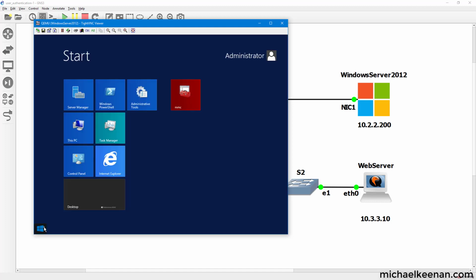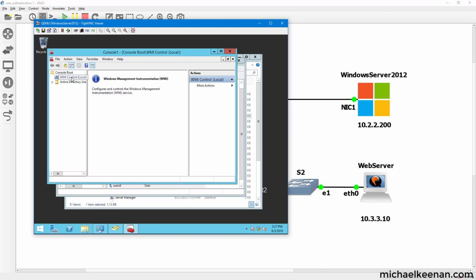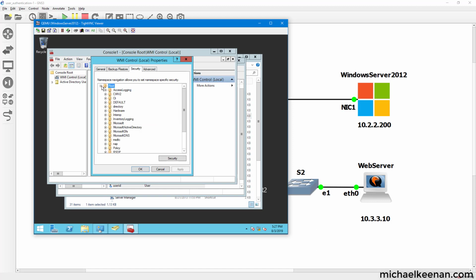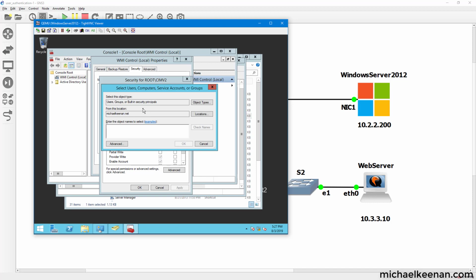So now what we're going to do is go into WMI control. We're going to go into properties, go to security. Now in the root folder, there's this folder called CIMV2. We're going to click security and we're going to add user ID to this folder's security.